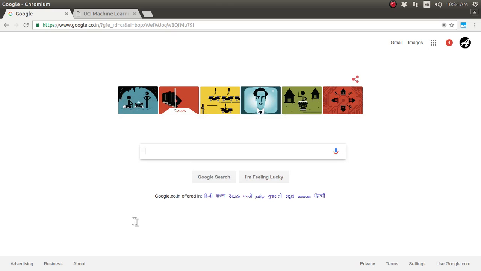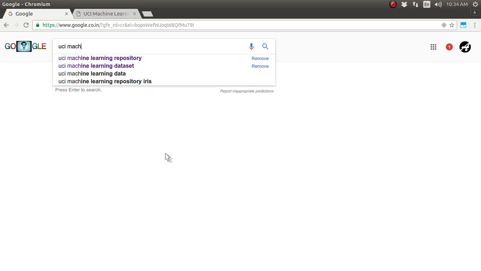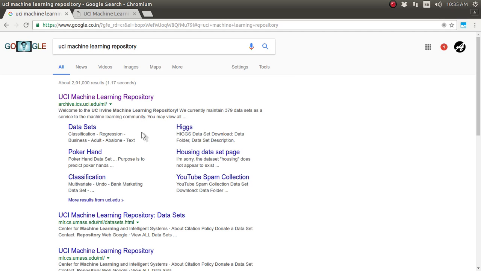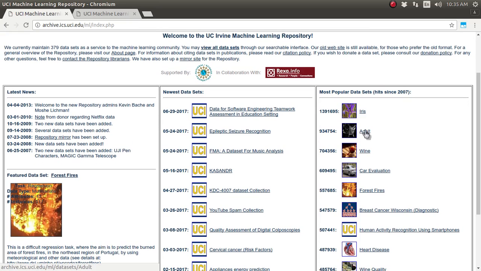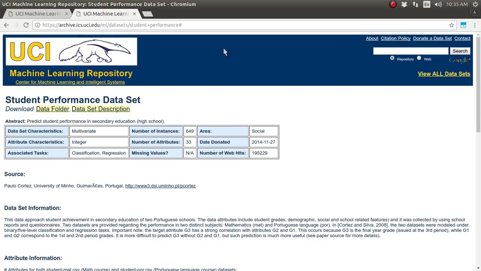So let's go to Google first. In Google, just type UCI machine learning repository. There is a huge number of datasets available here, ranging from the iris dataset, adult dataset, and wine dataset to a huge variety of things from lots of different domains. They can be used for regression, classification, or clustering purposes. We are going to use the student performance dataset for this analysis.